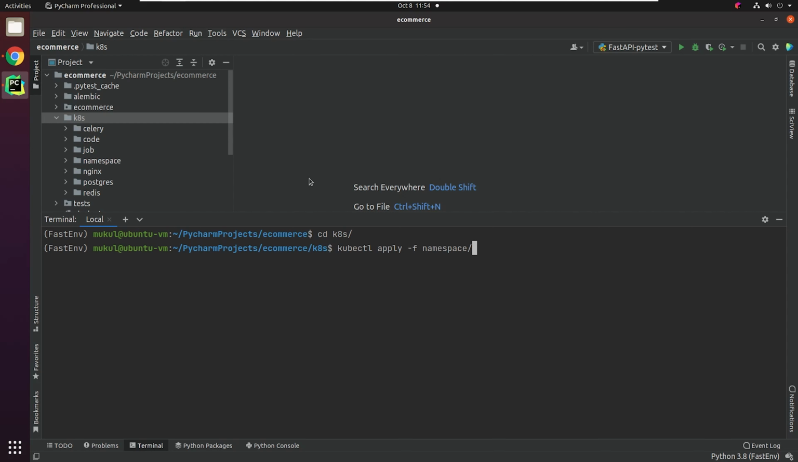First, I'm going to create the namespace. I'll type kubectl apply -f namespace. The namespace got created. After namespace, I will create Postgres and the other remaining modules.